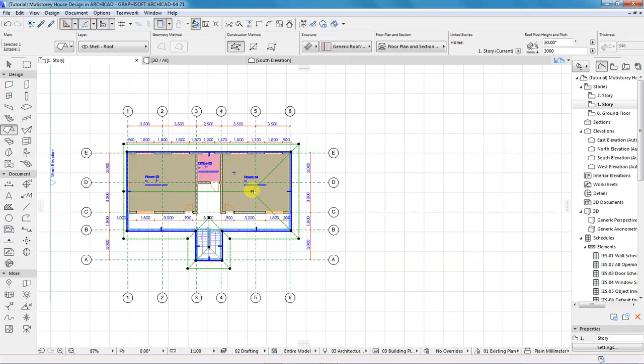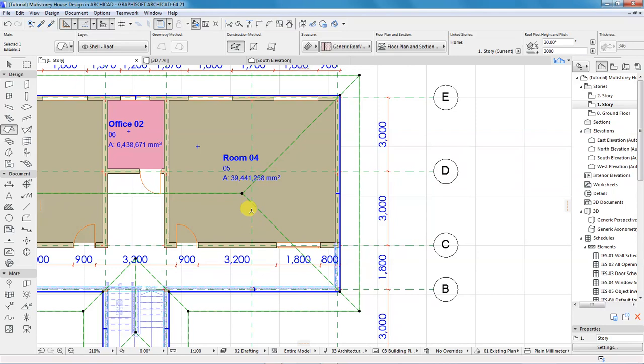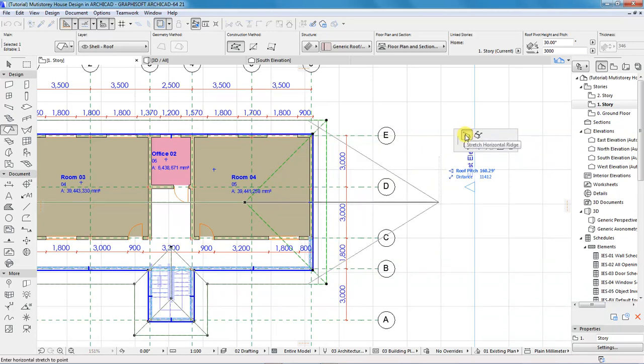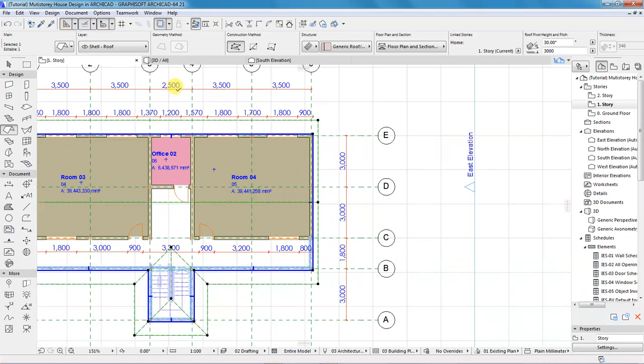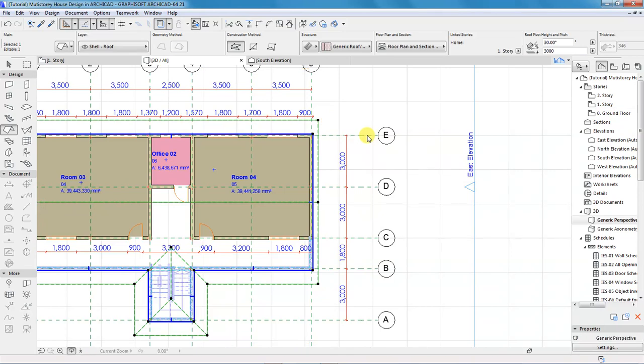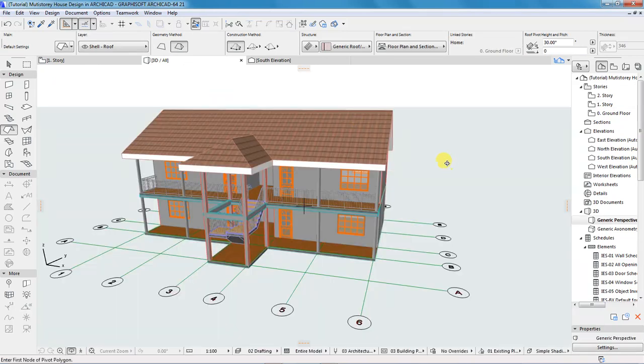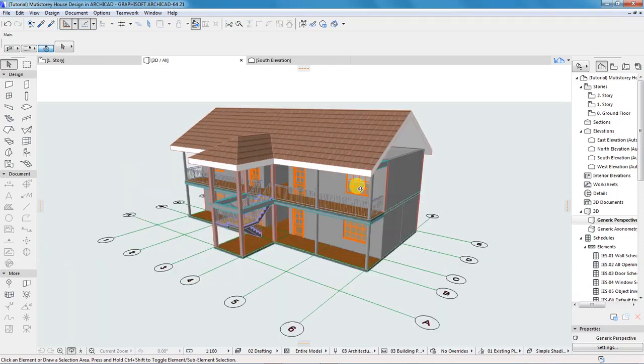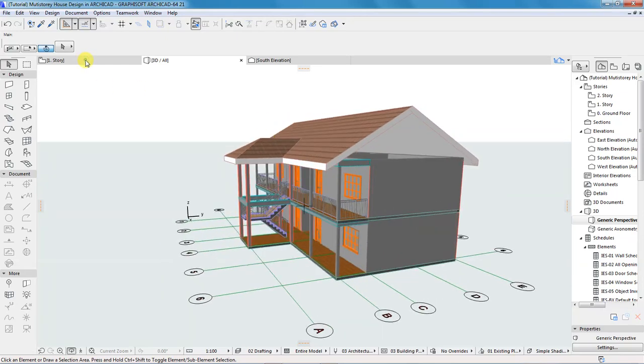I'll do the same to this point. Select this node. Make sure the first option of stretching horizontal range is selected, then stretch it to that point. We can go back to 3D, and this is it, starting to look nice. That's it.